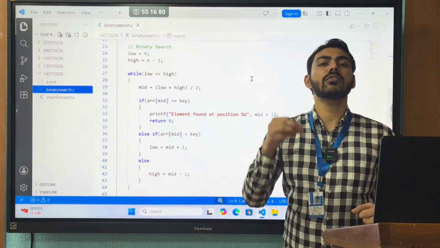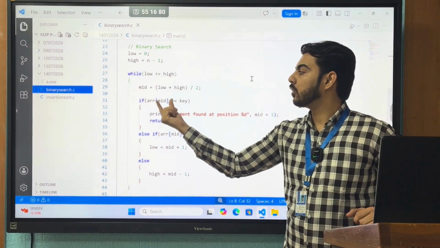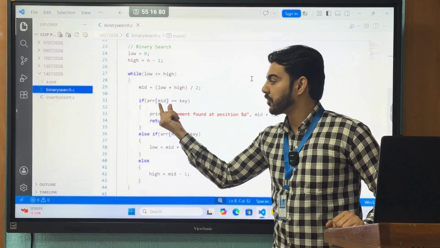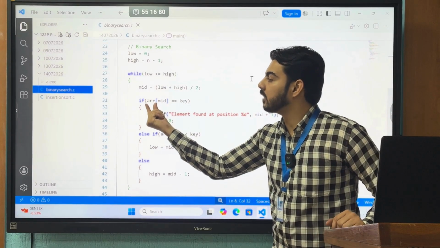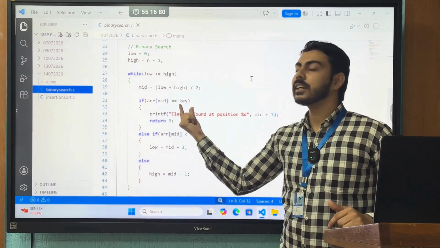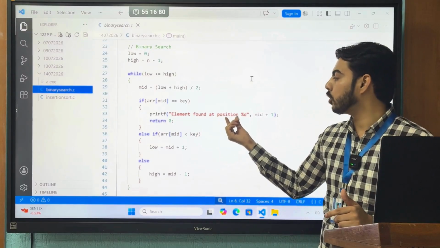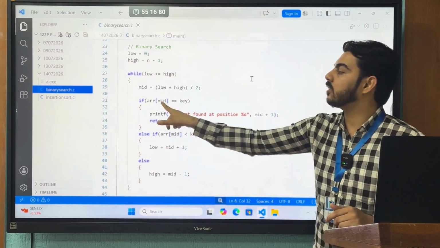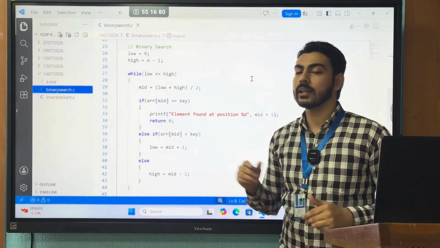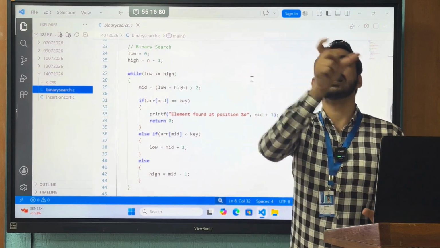Now, once we found the mid, we will compare the element at the mid position of this array, whether it is matching with our key element or not. If it is matching, then we will simply write element found at position mid plus 1, and we will simply return. If this is not the case, we are going to check whether that element is lesser than this or greater than this.